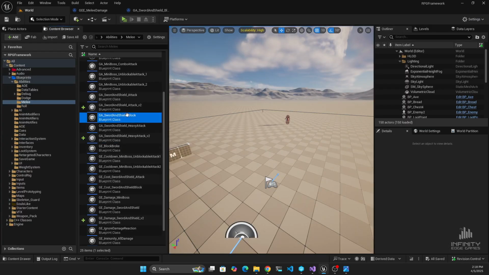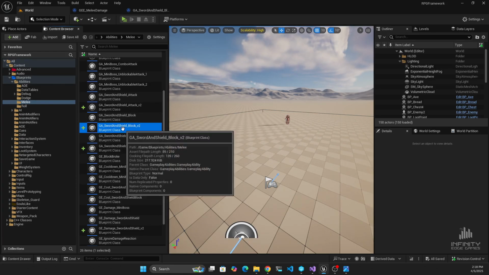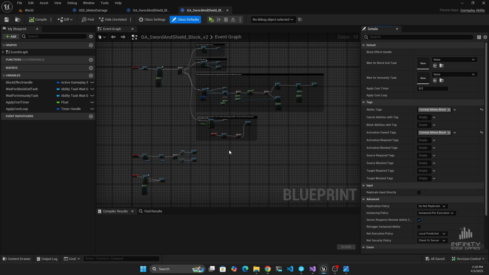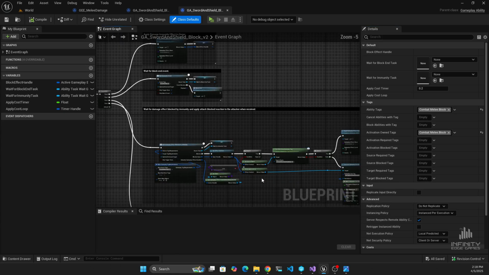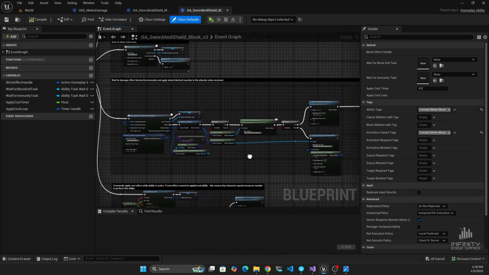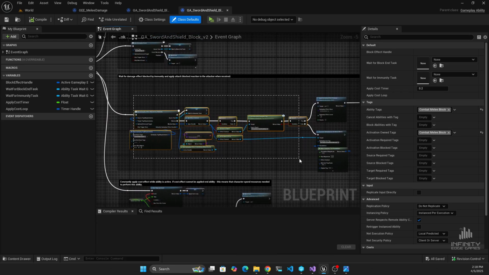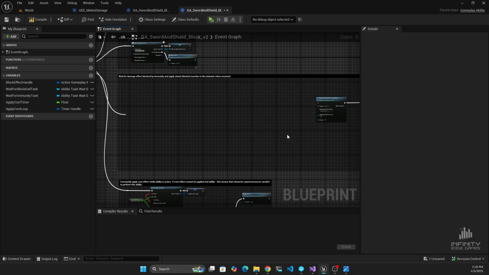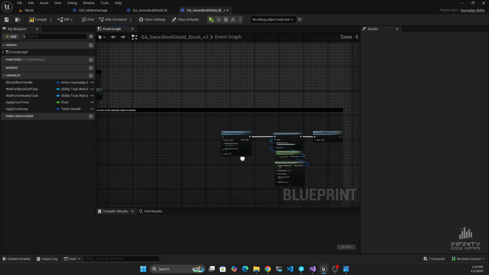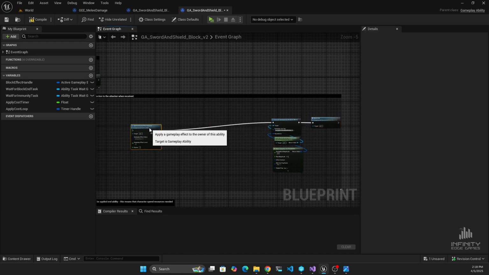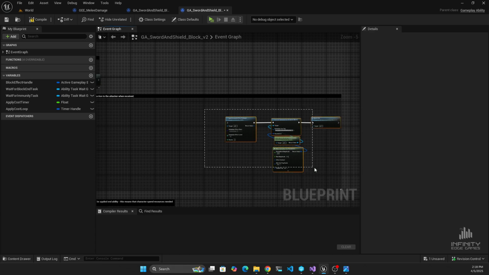Now we need to take care of block ability. Duplicate existing one and open it. Find this section where we are handling immunity. Delete all nodes except those for applying block broke effect. Instead of immunity, here we should wait block broken gameplay event. You can still have immunity to other effects during block ability, but melee damage is fully handled by calculation class now.